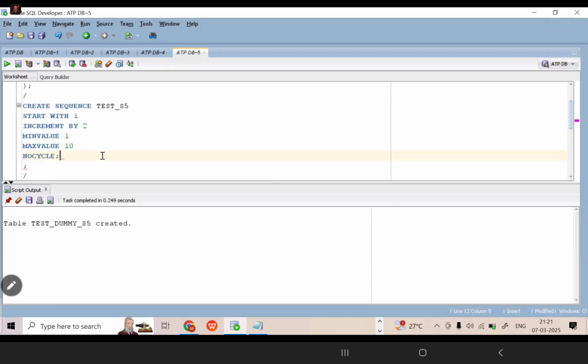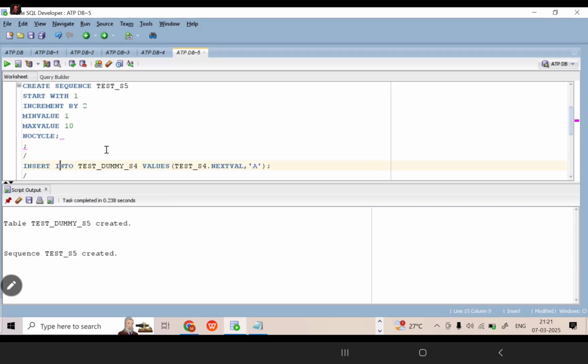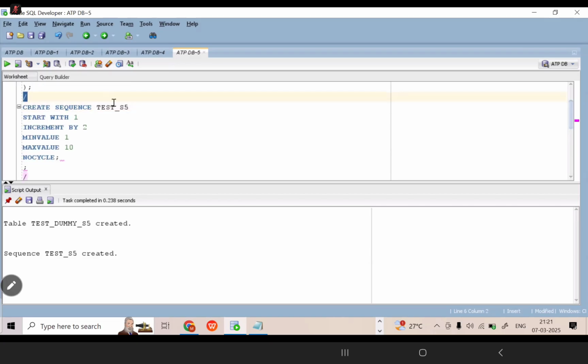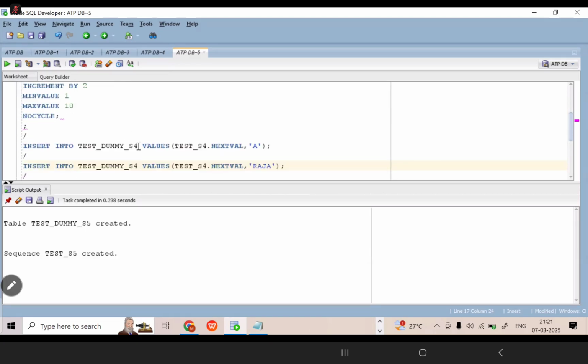Now I am going to create the sequence. Without giving this also no problem. Sequence is created. Table is created. How can we access the sequence? Sequence name dot pseudo column name. Table name S5, sequence name also S5. Now, how will the values be generated into the student number column of the table?